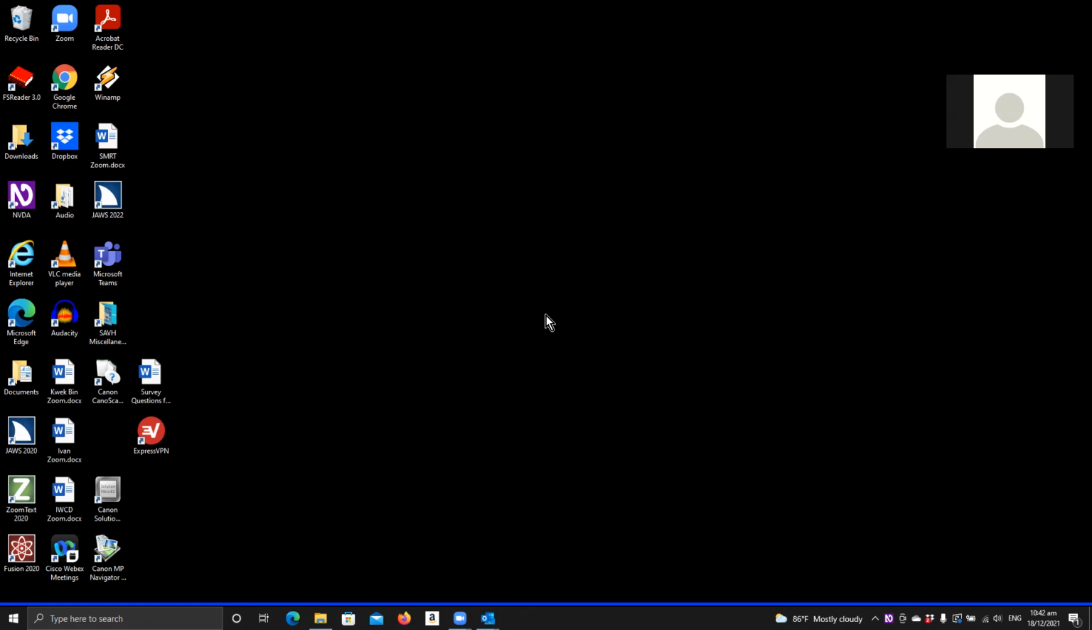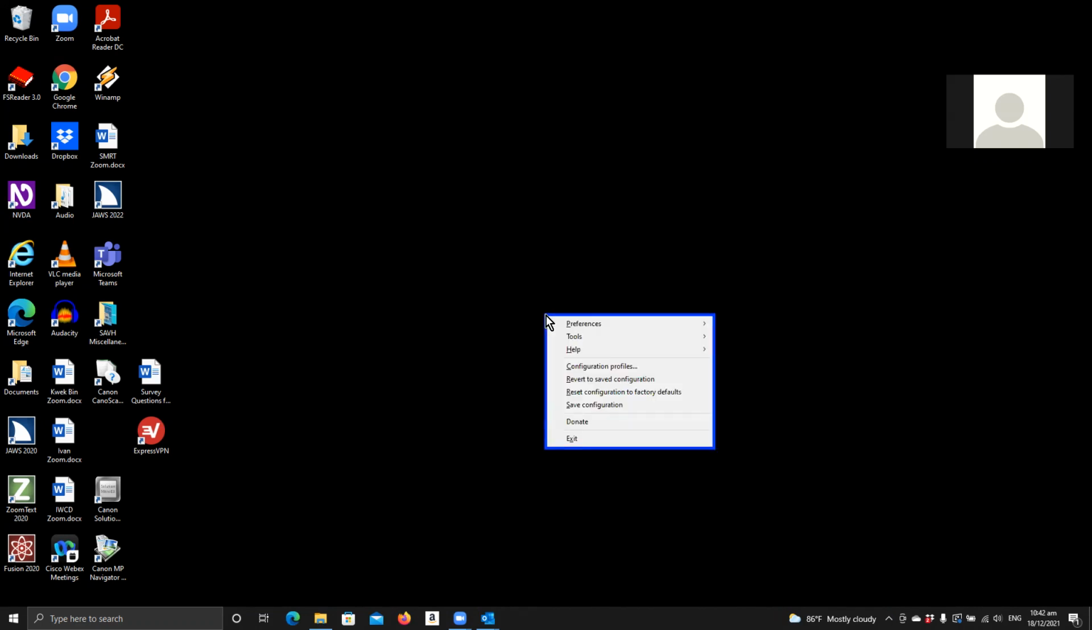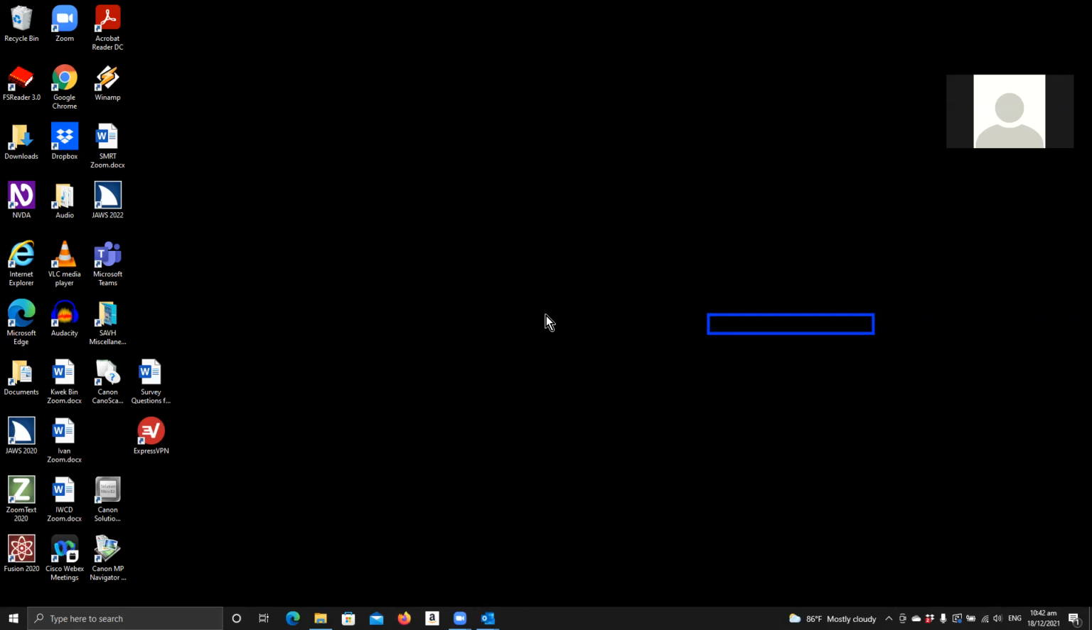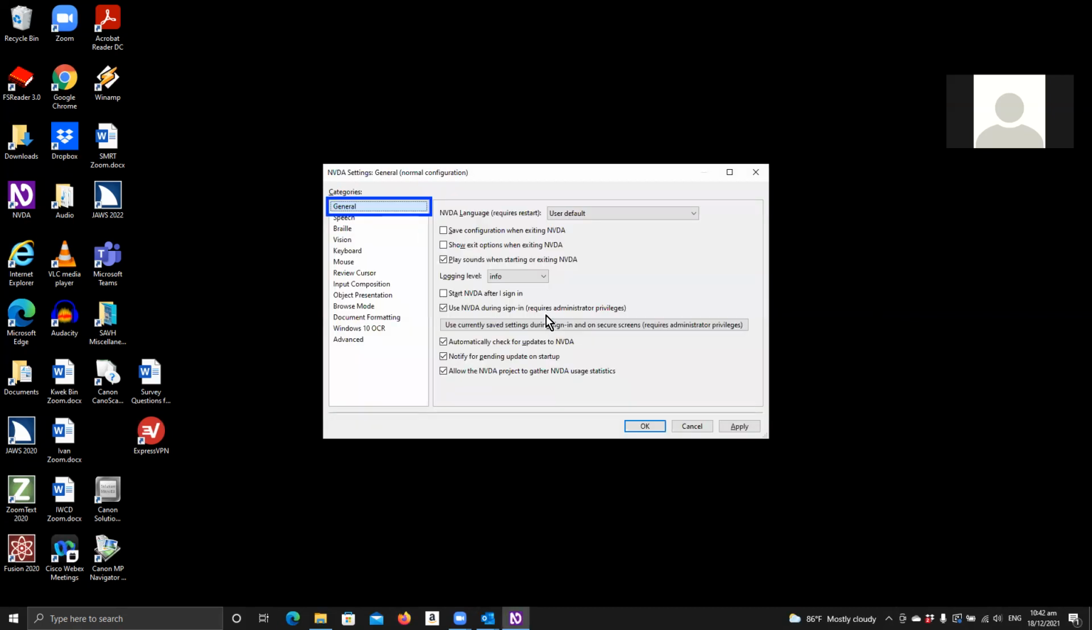But the most common way of bringing up the settings for NVDA is just press the command. So Insert N, right? You have Insert J for JAWS, you have Insert N for NVDA. NVDA menu. They don't have a dialog box, but they amazingly have a menu out of nowhere, and these are all the settings. Preferences, menu P. So I'll just quickly go into preferences, Settings. NVDA settings: general (normal configuration) dialog.